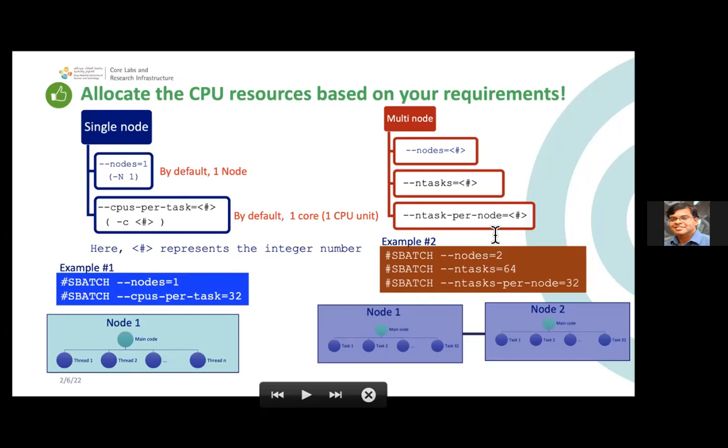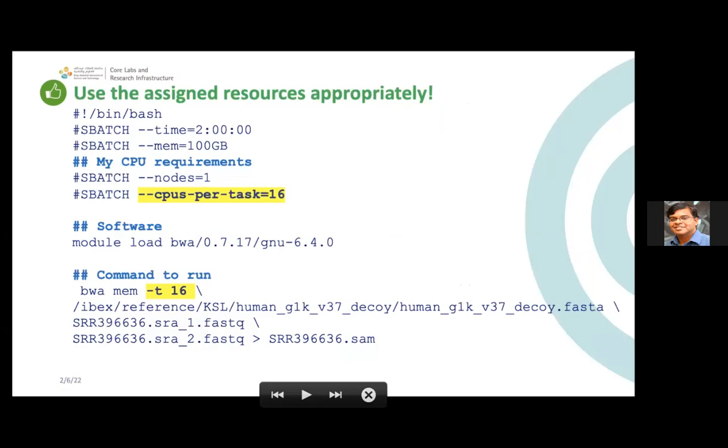On the other hand, if you are running MPI-based applications, tasks per node is appropriate. Say, for example, the number of tasks per node is 64. In the case of AMD, 64 tasks can be run within the node. In the case of Intel, we need to split the 64 tasks across nodes. So the first example is very suitable for bioinformatics workloads, and the second example is very suitable for MPI-based jobs.